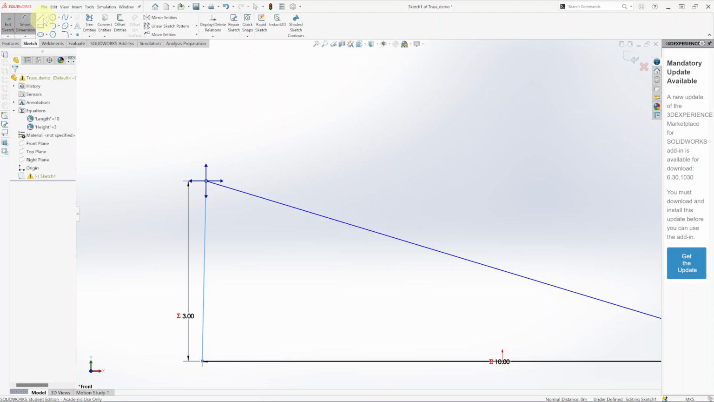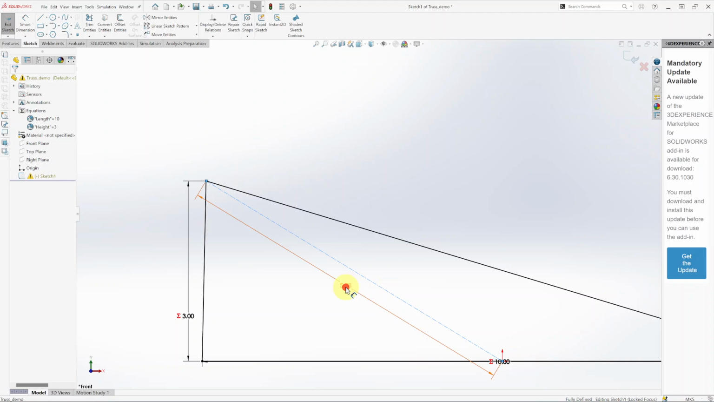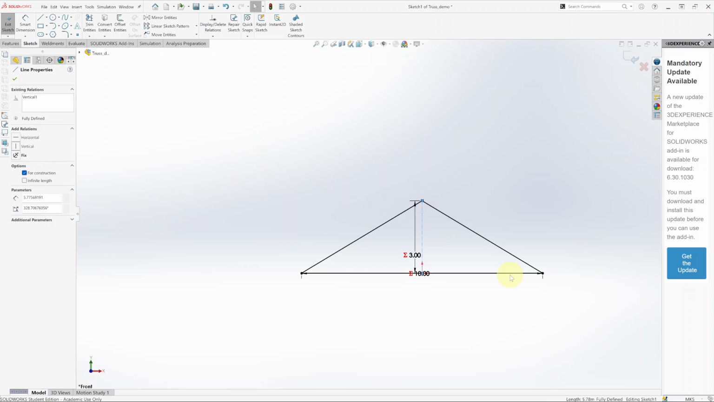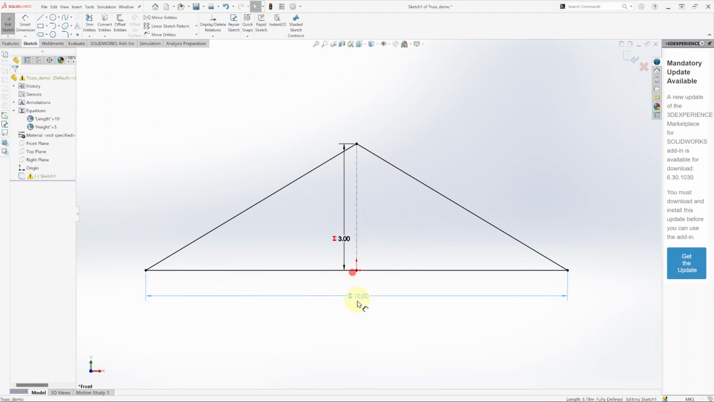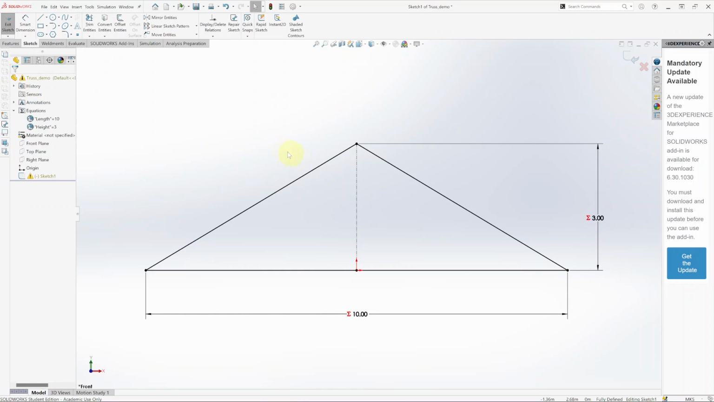Okay. So I will just create a construction line, between this point and this center. I don't want it to have a dimension. I want it to be vertical. Here we go. That looks better, right? So I have my 10, my dimension 3, and my triangle. And this construction line just makes this point in the middle, because this construction line is vertical just above the center. Okay.